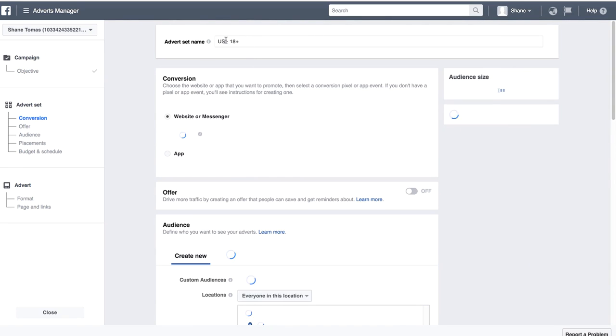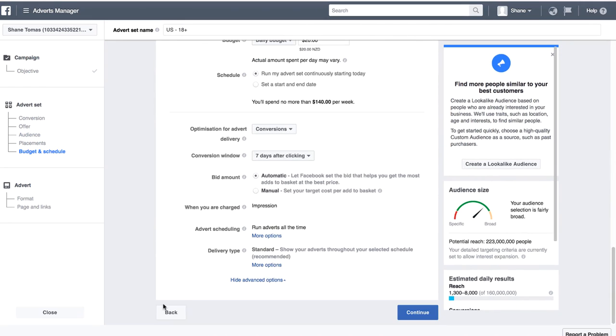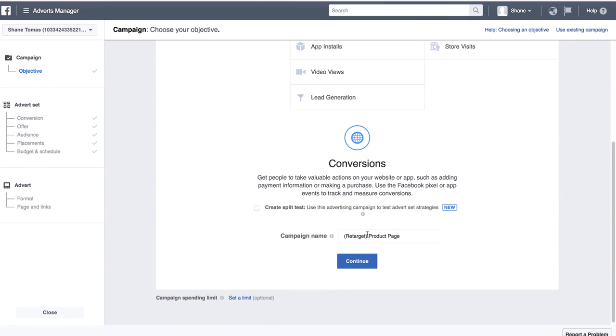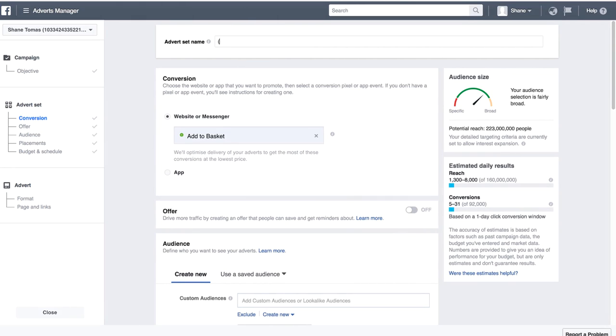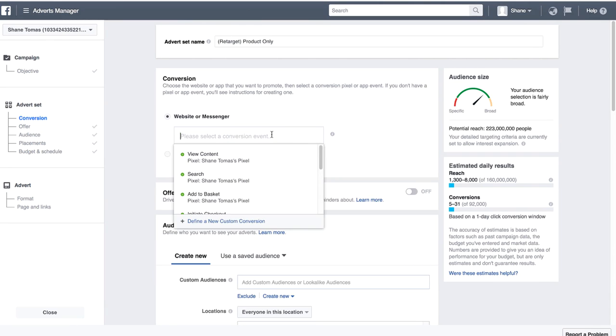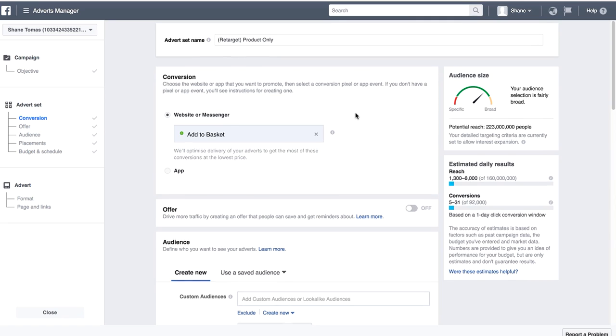I'm going to name this, sorry, we need to go back. I messed up there. I'm going to name this retarget mysite.com, right? Just so I know what site it is. Then up here, I'm going to go retarget product page only, right? And I'm going to just put it on add to basket in this case, because I'm just doing the product page only. I don't know if they're going to purchase or not at this point.